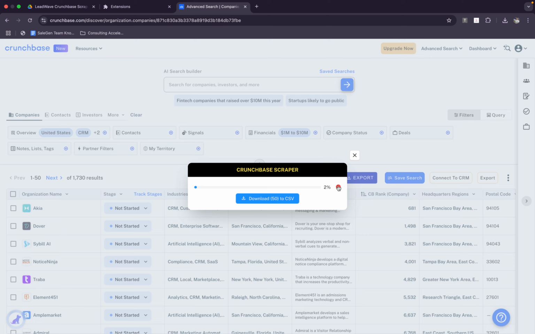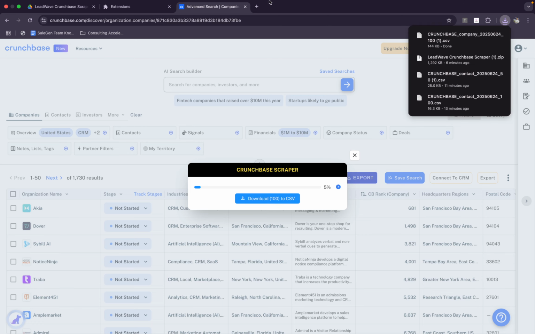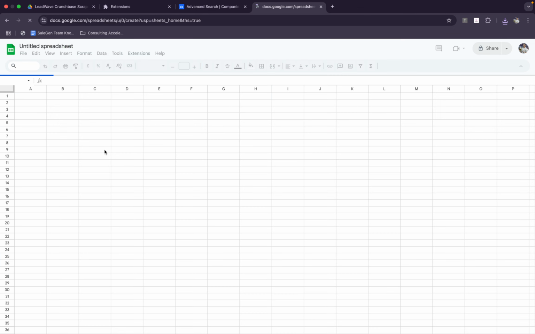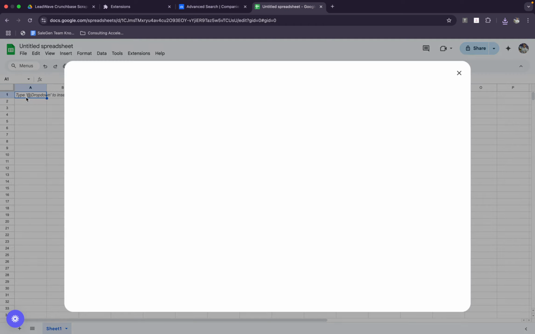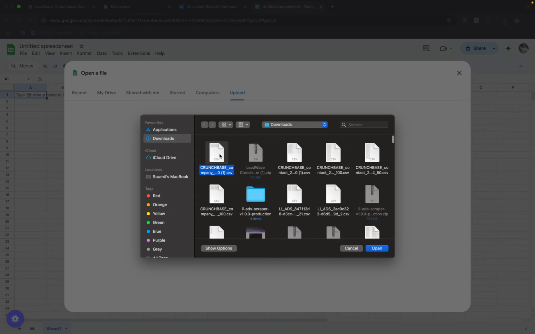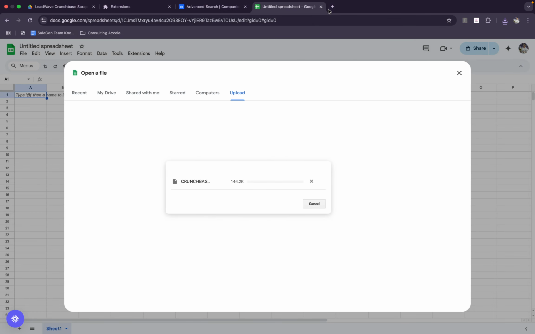You can let it scrape, just let it run in the background. You don't have to do anything, and you can click on the download button whenever you want to do it. I'll scrape 100, then I'll simply download it and show you what the data looks like. Upload, and simply upload the file.